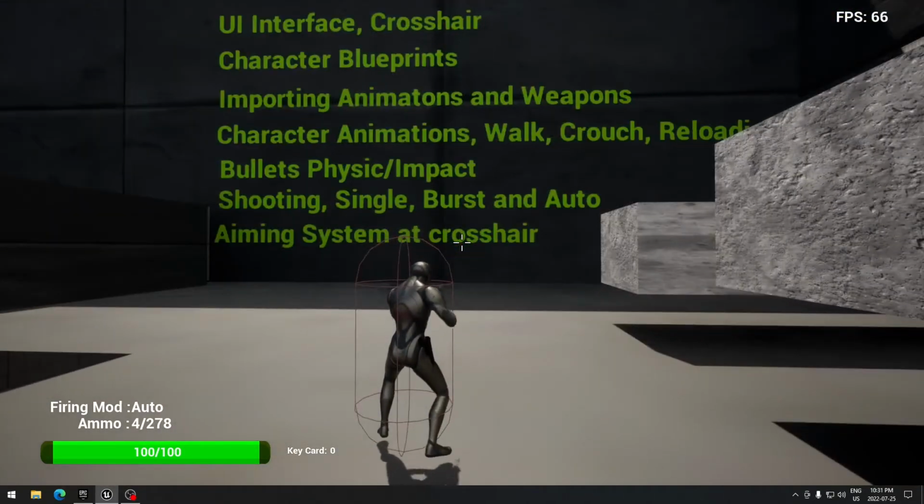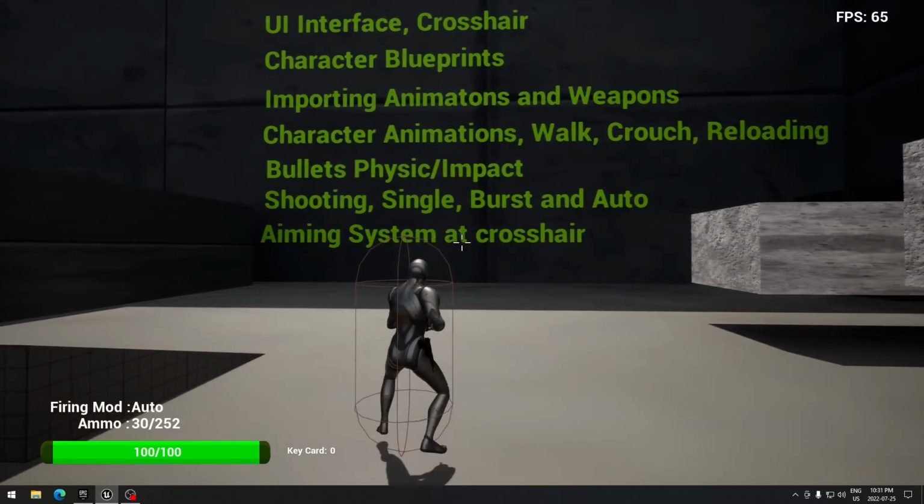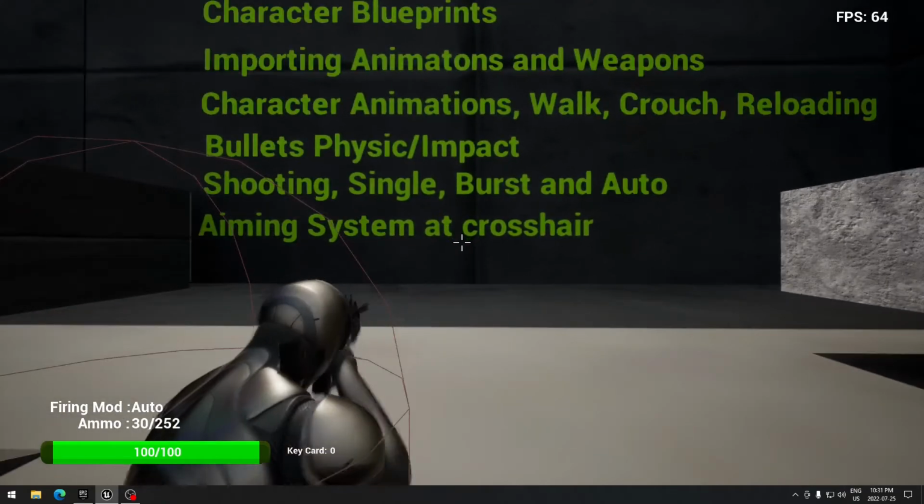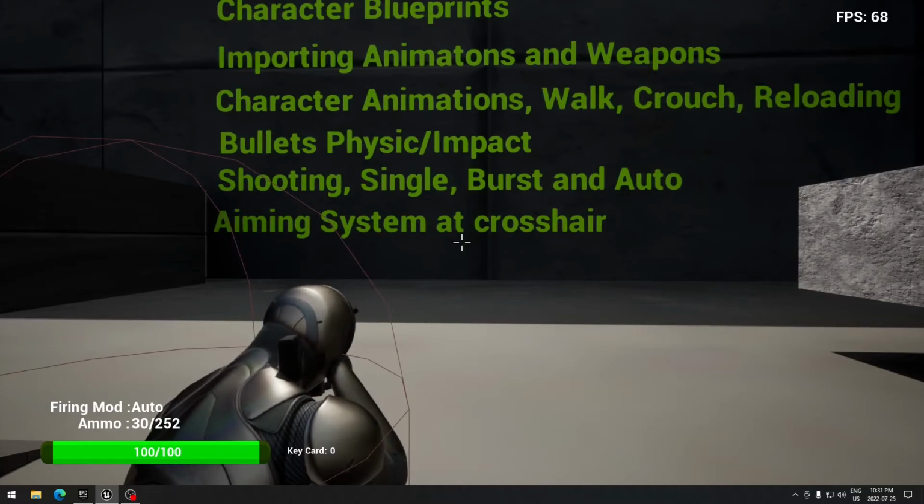We're gonna see how to reload if you have enough ammunition, and if your clip is full, you won't be able to reload. We're gonna make sure that we shoot in the middle of our crosshair.